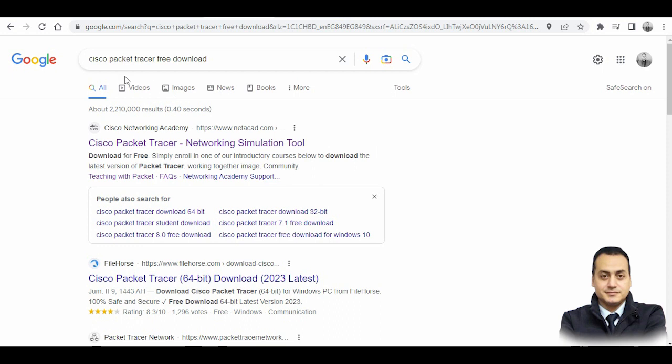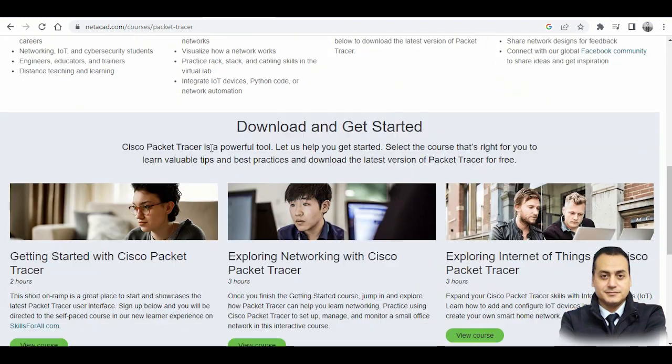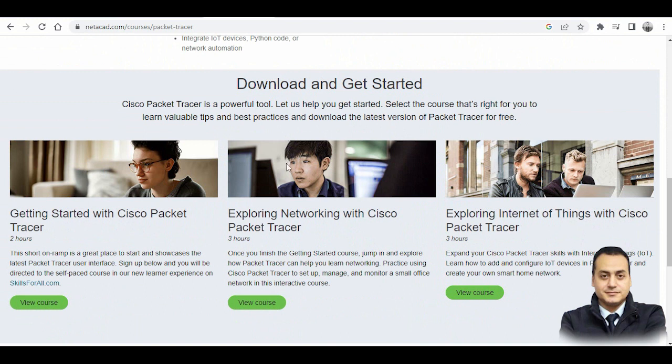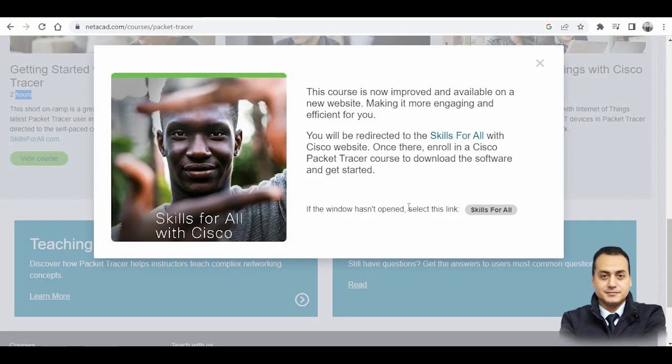Our first step is to search on Google for Cisco Packet Tracer, and we'll find the first result from netacad.com. Click it, and we move to their website. Here you will not find any links to download, only courses. Let's select a course like Getting Started with Cisco Packet Tracer.